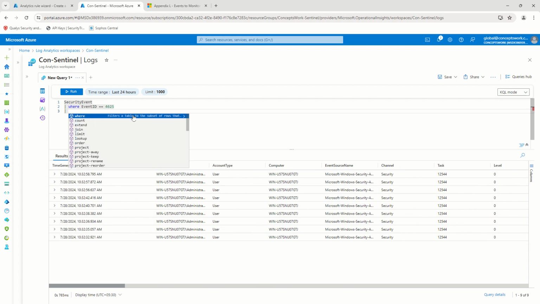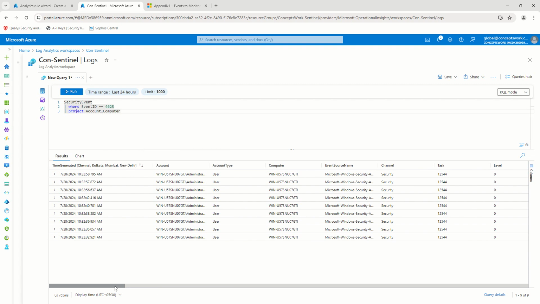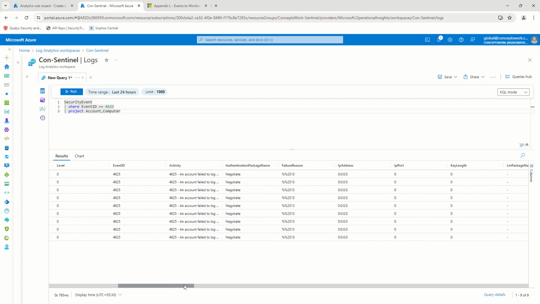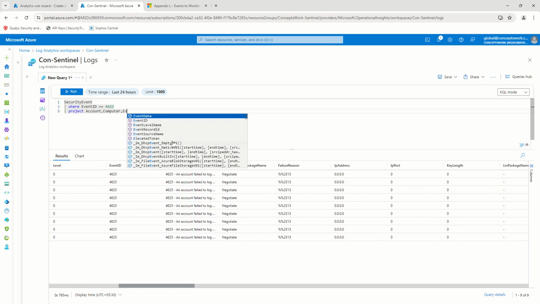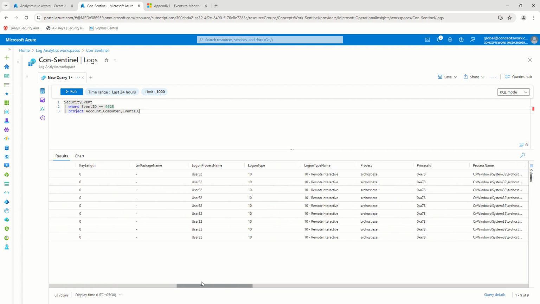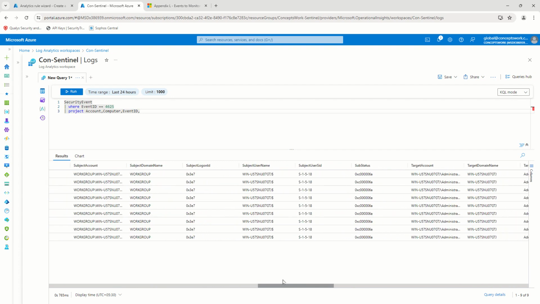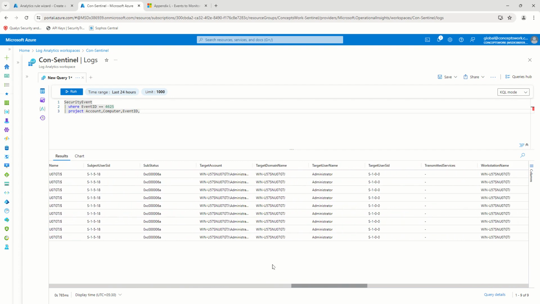So I'm going to say project, let's say I want to know the account. I also want to know the computer name. Then the next thing, which is event ID, the most important one, right? Then I also want to know the address, if there is any available. Let's just see. Okay, it's not showing me any address. Let's say I choose target domain name. It's not showing any domain because this is a workgroup machine.